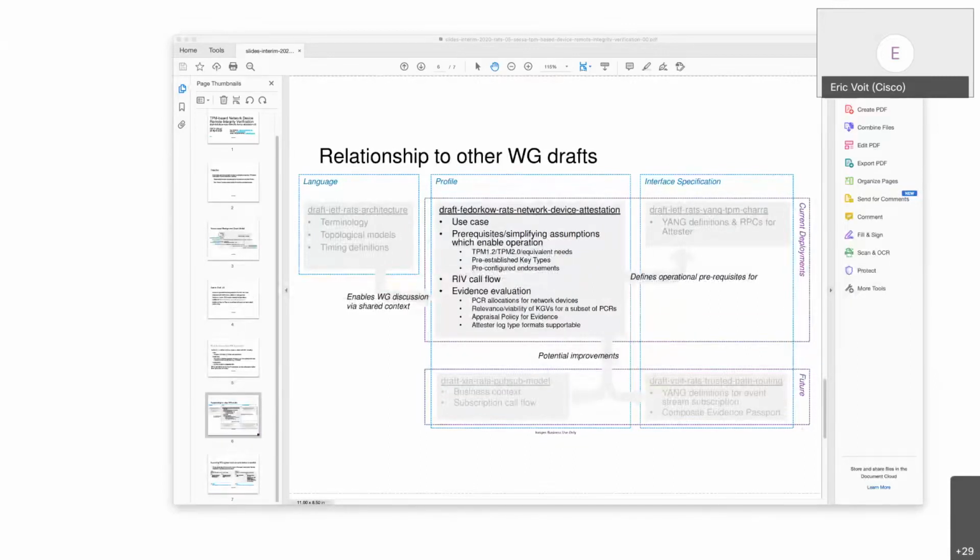Obviously, there is a use case listed in the use case document that Michael stewards, but there's a number of things about RIV which is not well and sufficiently documented in the use case. For example, what are the prerequisites and simplifying assumptions of working with TPMs? What keys exist in a network environment that we have to have pre-established? What kind of information might already be set up in the attester or the relying party, as well as the call flow and how different types of information or evidence might be acquired? All this is legitimate information which bounds the profile for the rest of the network to operate.